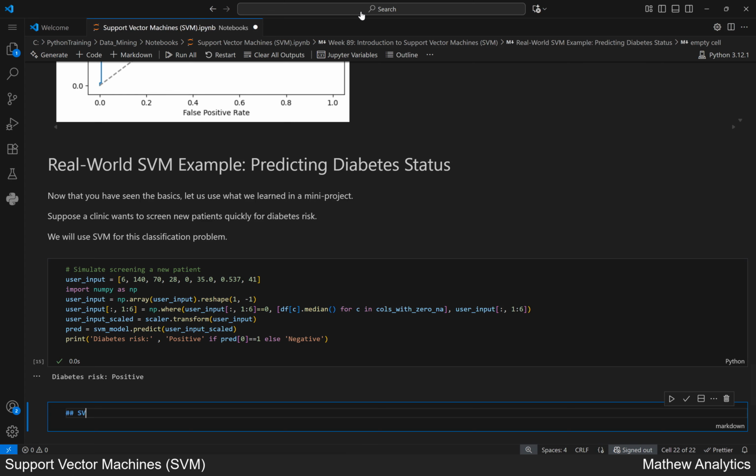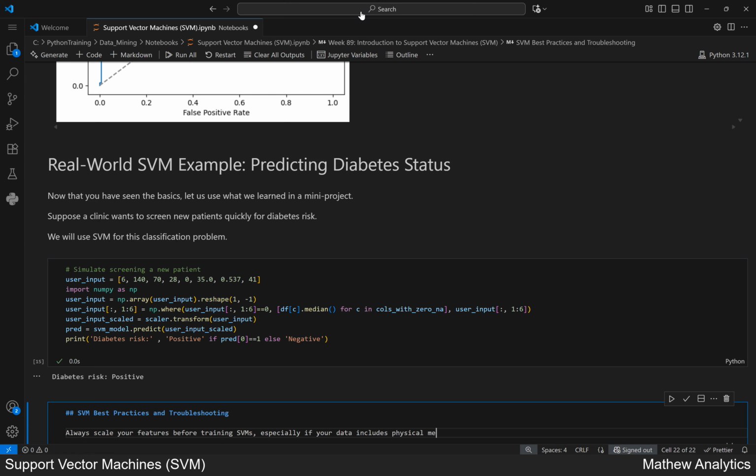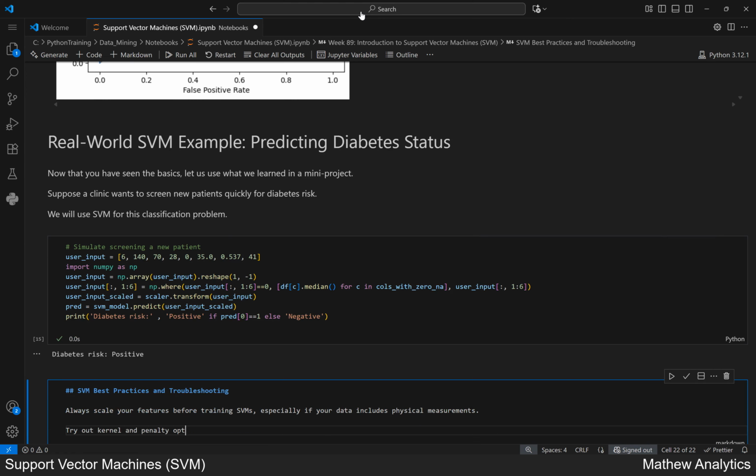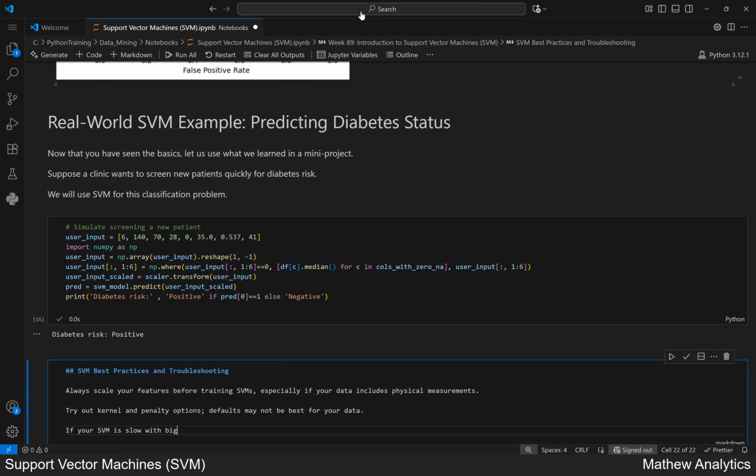SVM best practices and troubleshooting. Always scale your features before training SVMs, especially if your data includes physical measurements. Try out kernel and penalty options. Defaults may not be best for your data. If your SVM is slow with big datasets, try a linear SVM or other algorithms.